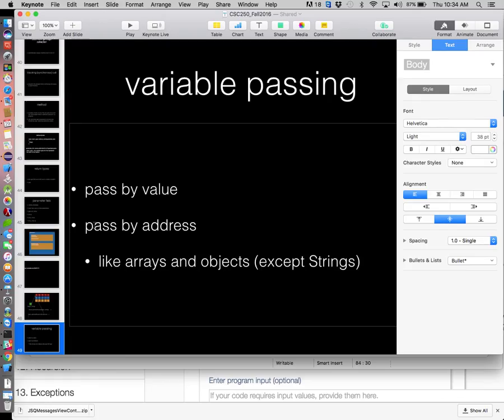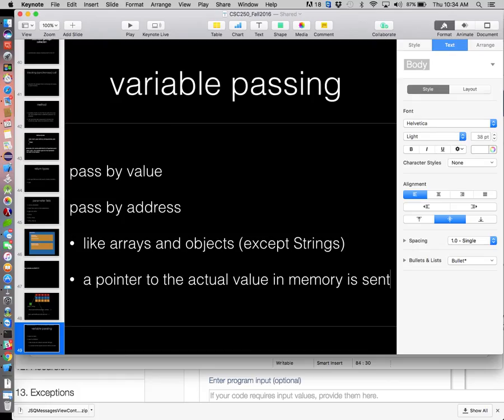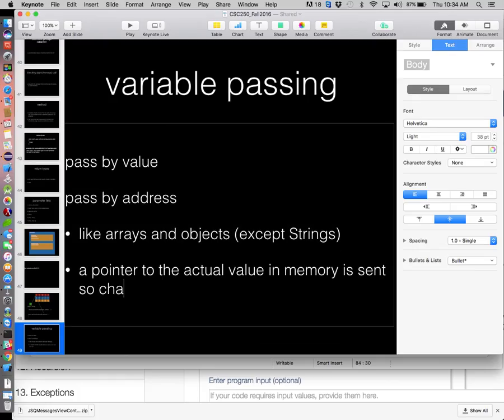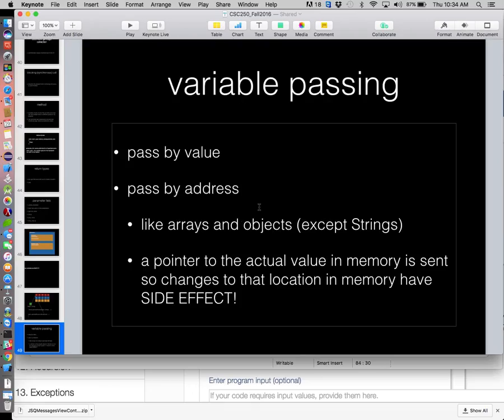All right, so pass by address, these are things like arrays and objects, means that a pointer to the actual value in memory is sent. So changes to that location in memory have side effect, which means that when you change that place in memory, everybody else who knows about that place in memory will experience those changes. It has side effect. Make sense?